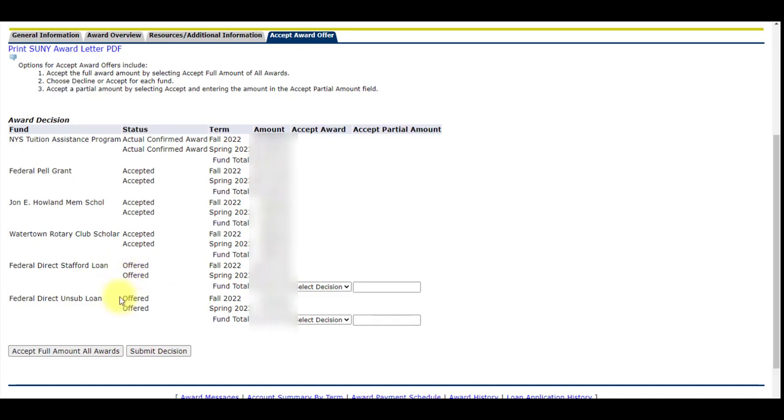You will only need to accept the amounts for student loans if you choose. All grant funding will be automatically applied to your account. Please keep in mind, all amounts accepted are split in half: the amount for the fall semester and the other half for the spring semester.